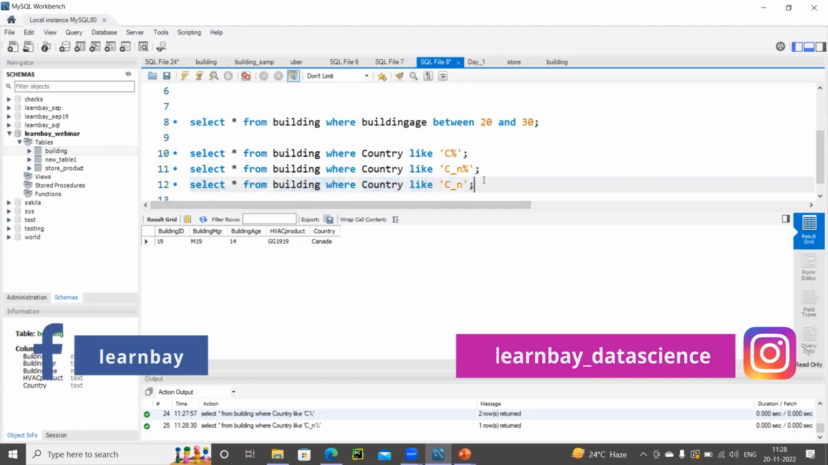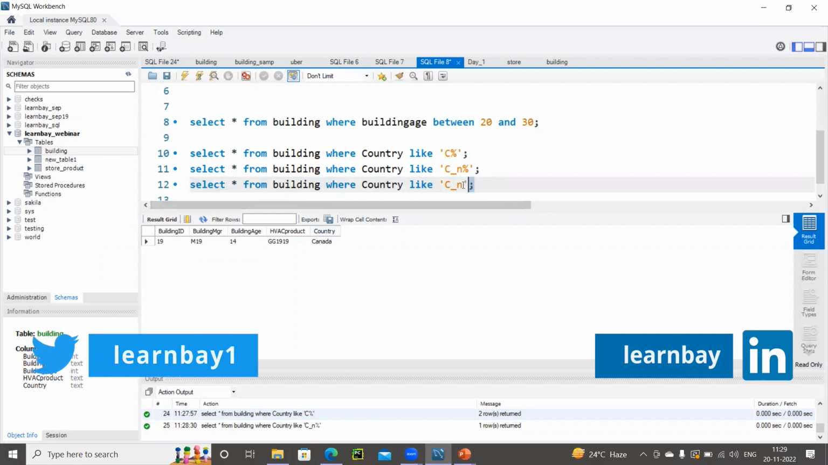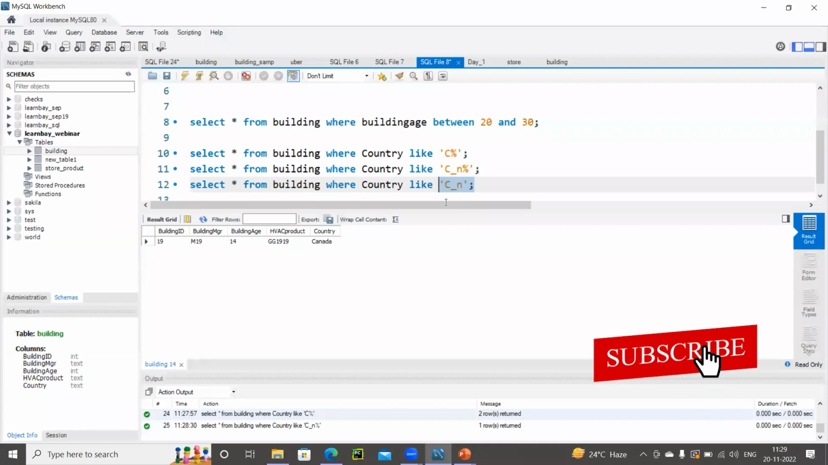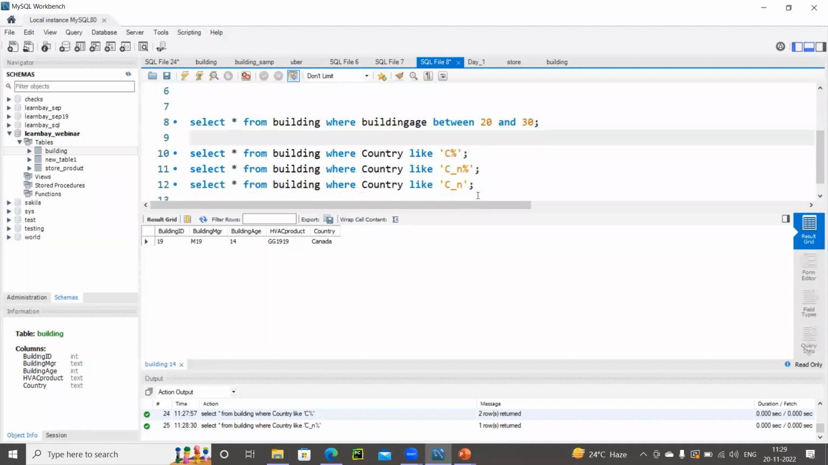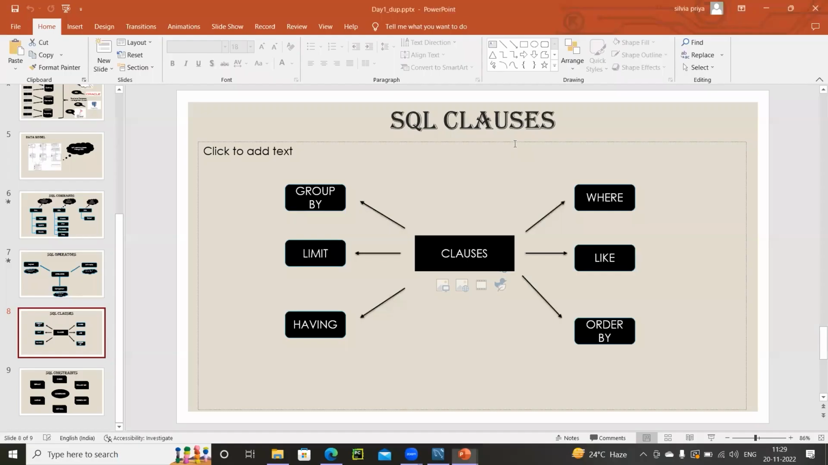Canada will not fall under that, because according to my statement, after N I don't need any characters, but Canada has some letters after N. So that is why it will not. So your answer is perfectly right. Correct? As you see, I'm not getting anything. So that is the LIKE operator, and LIKE operators are basically useful in pattern matching functions.